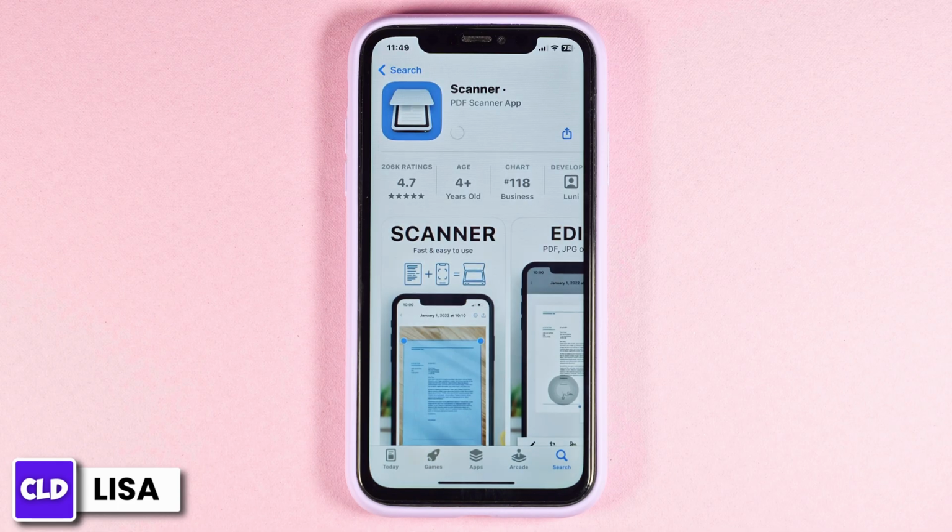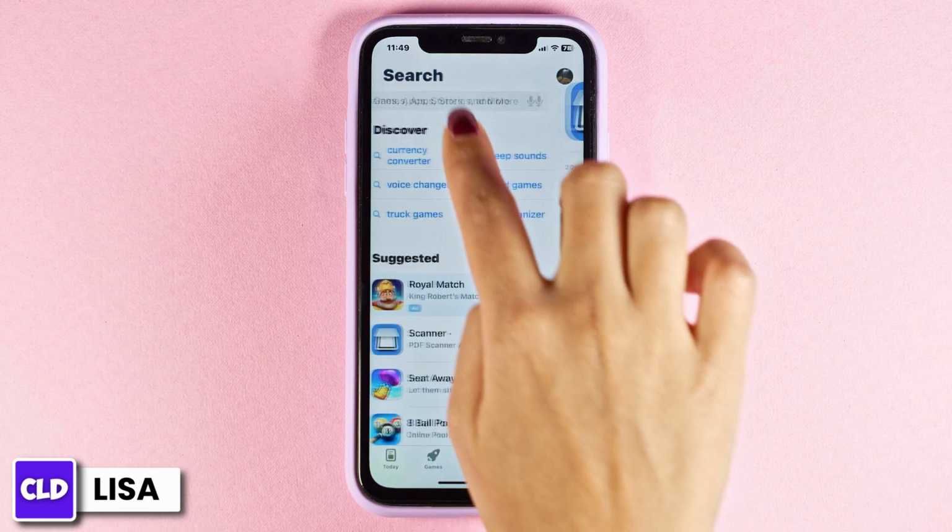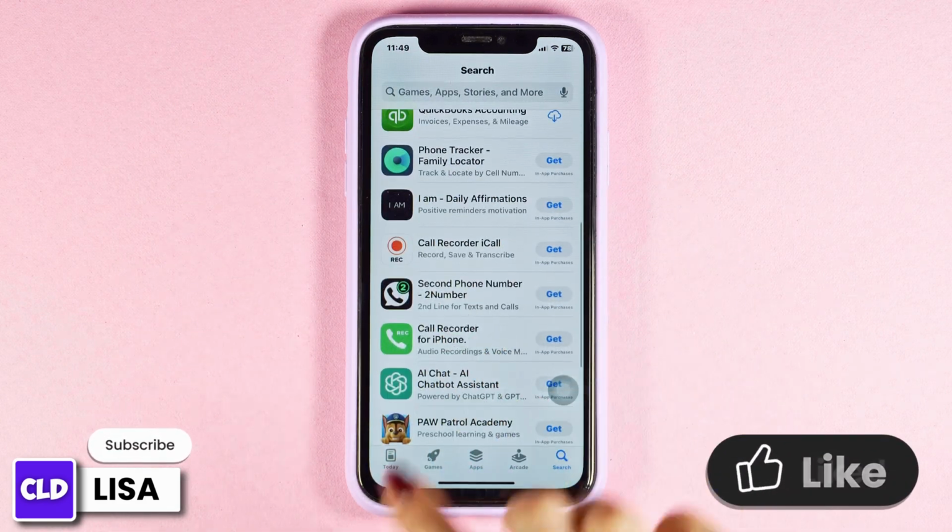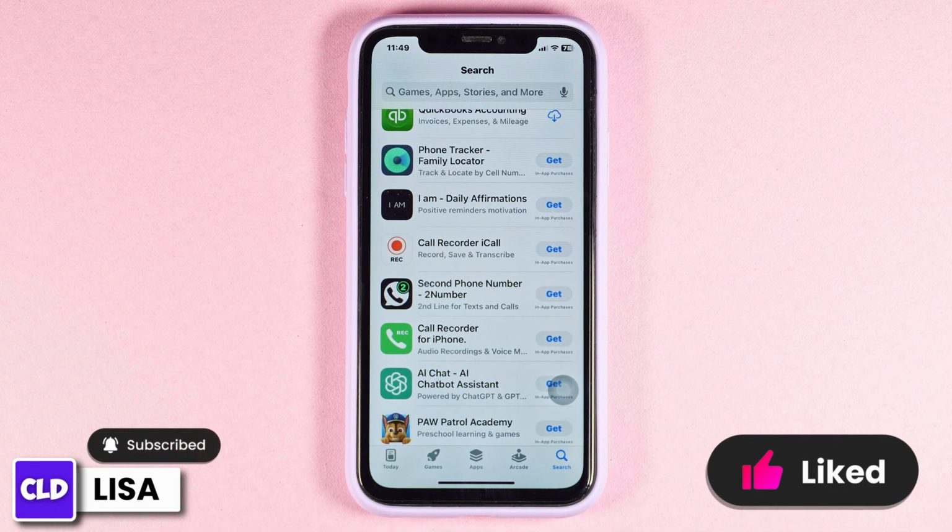And just with that, the download process will start. Make sure you have a stable internet connection so that the download process will be faster. Once the download is complete, you can launch this app and use it. By following the same steps, you are able to download any other app. So this way you can easily install apps on iPhone.